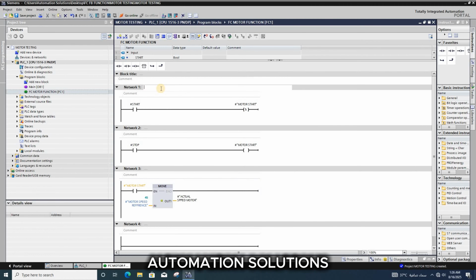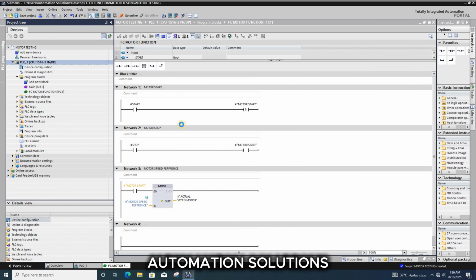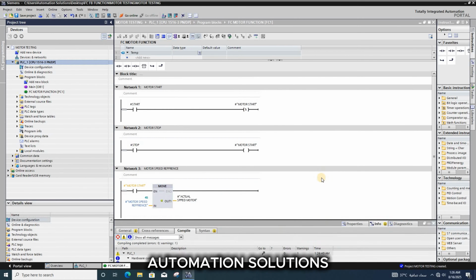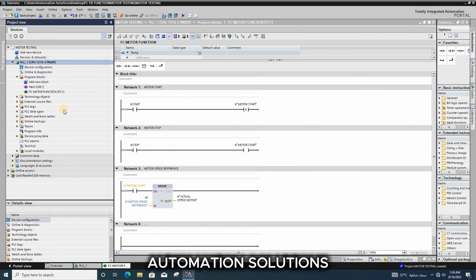We'll put network comments for better understanding: motor start, motor stop, motor speed reference. Okay, so we'll compile the project. Only a warning is showing related to this one, so no issue.